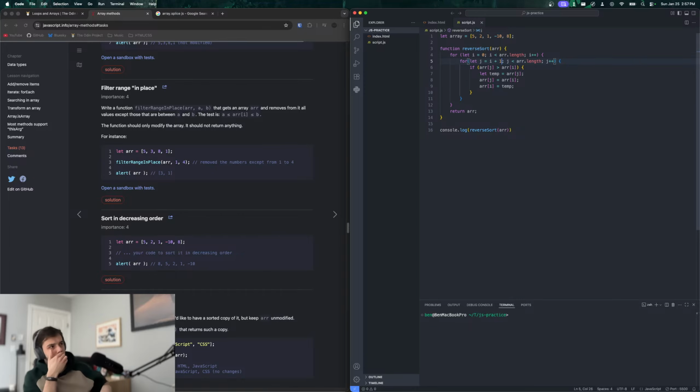This should work though, because then i is 0, and so 5's compared to 2. 5 is bigger, so it stays. So then 5 eventually swaps with 8, and then 8's at the front, and then you go to 2, and 2 and 1 don't swap. 2 and -10 don't swap. 2 and 5 swap. Yeah, so this should work. I don't know why I was second guessing myself here.